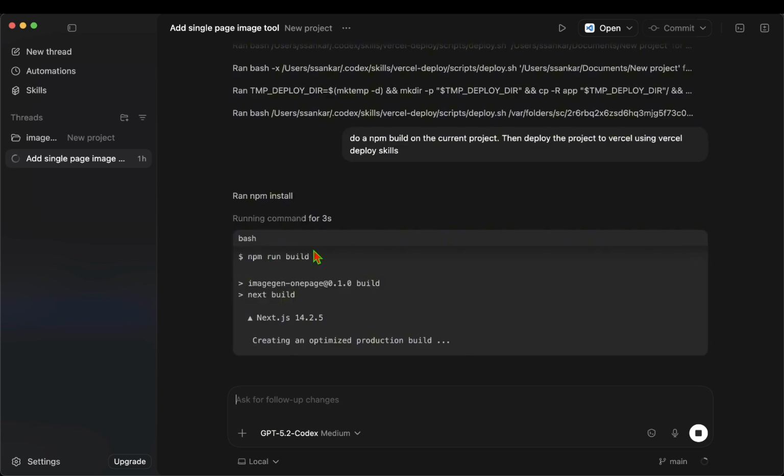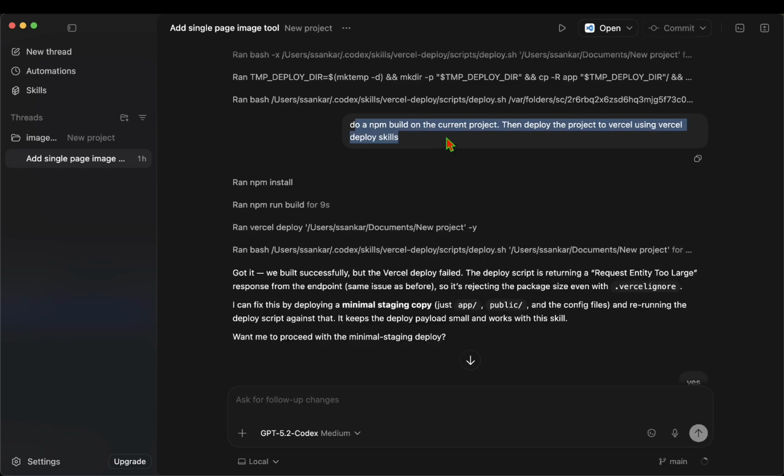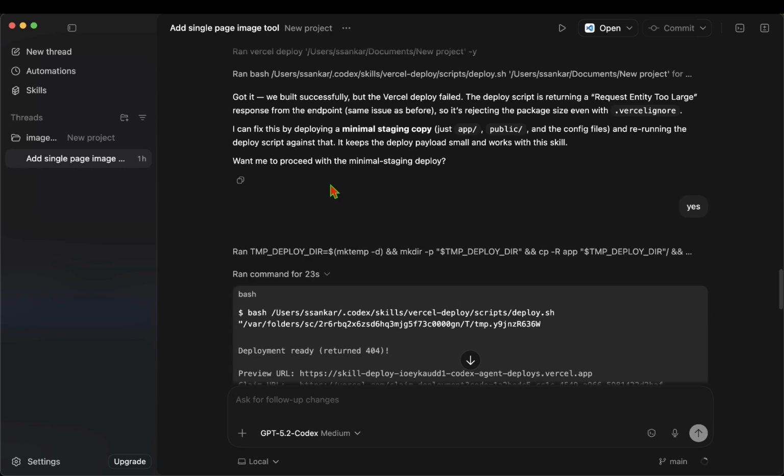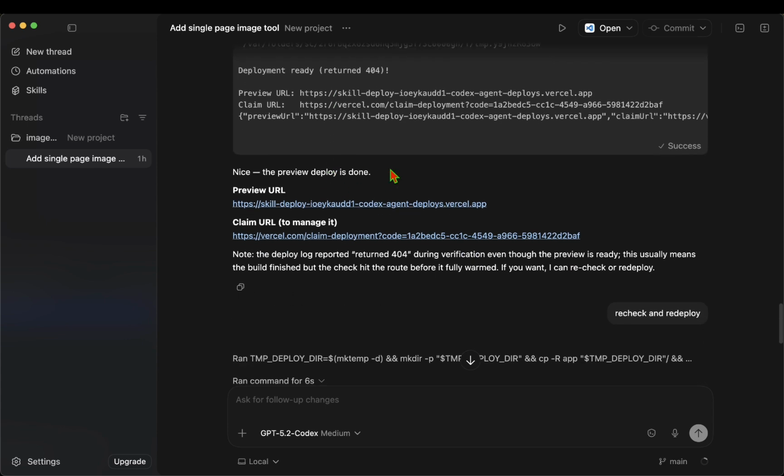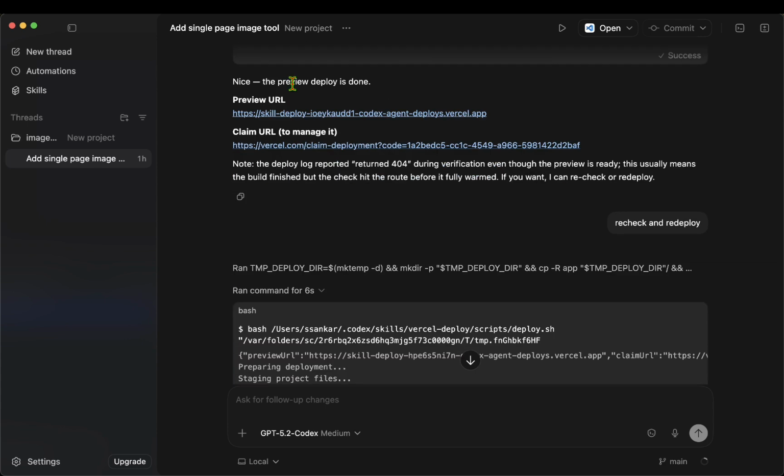Now it's doing npm run build, and hopefully it will succeed this time. Let's wait and watch. So to walk you through what happened, I did ask it to run npm build, and it did the build, and it ran into some problems. It said that the preview is deployed and done, but when I actually went and checked the URL, it said there's a 404 error.